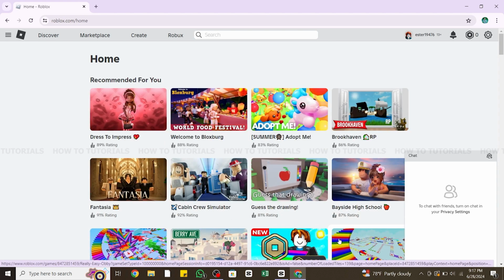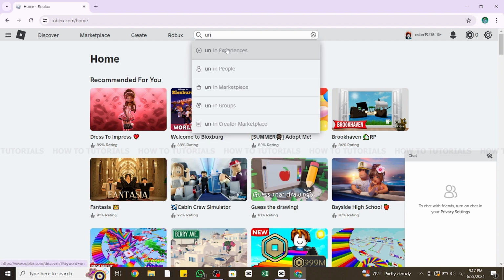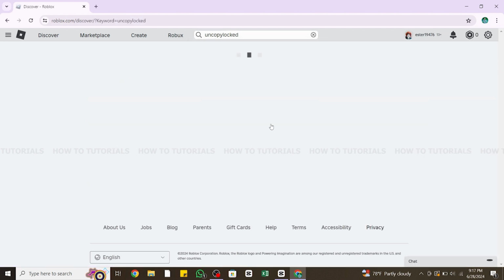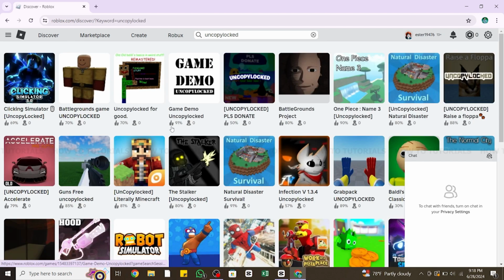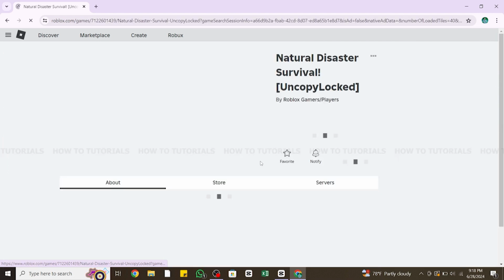Here search for the game you want to copy using the search bar at the top of the page. Also note that you can only copy the games that have been set to allow copying by their creators. If you don't see this option, it means the game is not available for copying. For that you will need to search for "copy logged" in the search bar. Once you type this keyword, press the enter button and you'll find all the search results below. Choose one of the games from here and click on it.